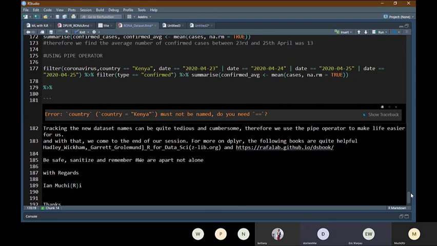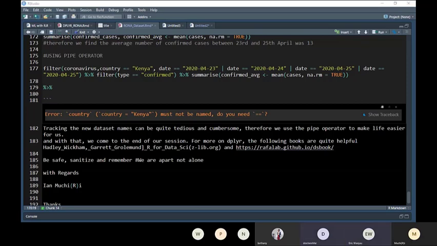The equal sign in R, the assignment, like break is equals to 1, 2, 3. Is there a shortcut instead of writing less than and minus?